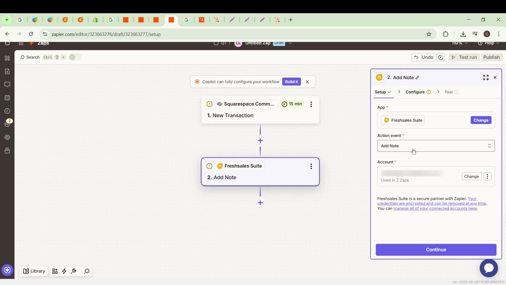A good option might be Add File, which will allow you to store records from Squarespace transactions in your Freshsales account. Next, you'll need to connect your Freshsales account, just like you did with Squarespace, by providing the necessary account details and permissions. After both your trigger and action apps are linked up, click on Continue to proceed to mapping the data.